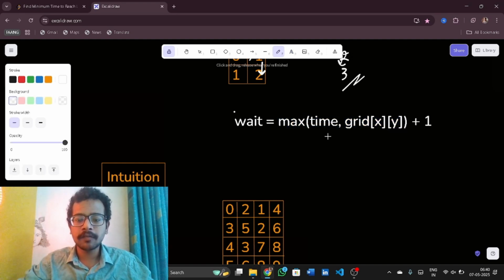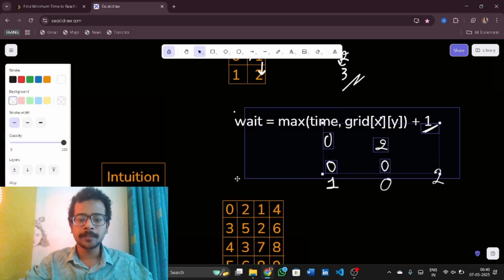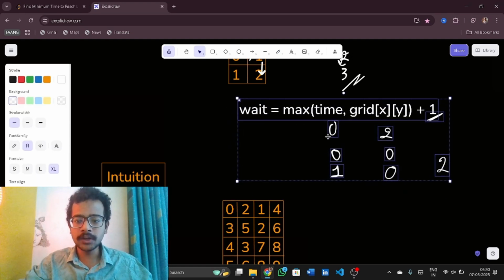Imagine if I have 0 here, if I have 2 here, then 2 plus 1 will become 3. Now, if I have a 0 and also a 0, the max is just 0 and I am incrementing it by 1. And if I have the current time as 1 and the grid is lesser than 1, plus 1 will become 2. I think for now it's clear. Now let's go to the intuition.